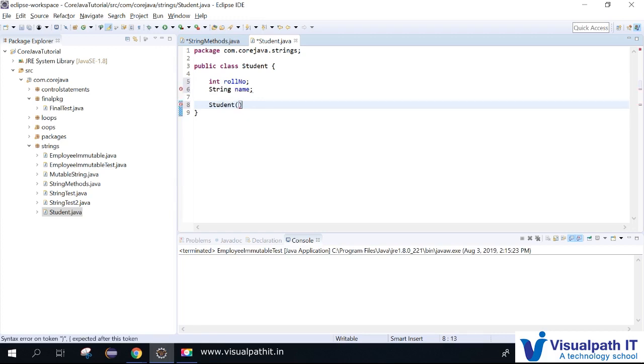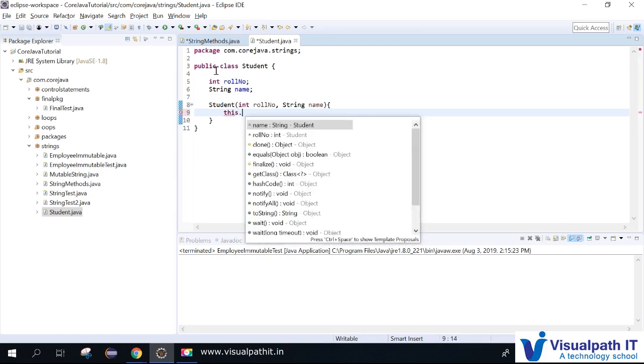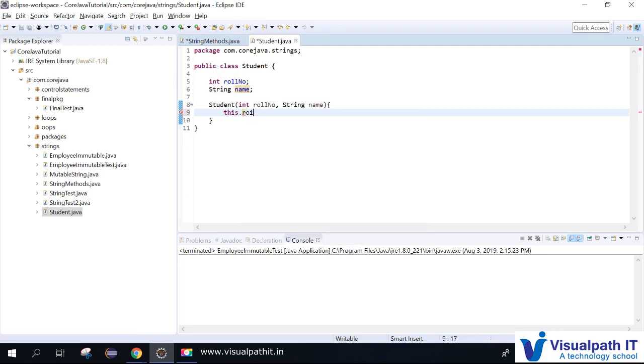It takes int rollNumber and String name. Here I'll assign those values using the this keyword. You can put any name, there is no specific order. this.rollNumber equals rollNumber. Remember, guys, if you type a little bit and press Ctrl+Space, the value will be assigned. So this is a simple implementation.